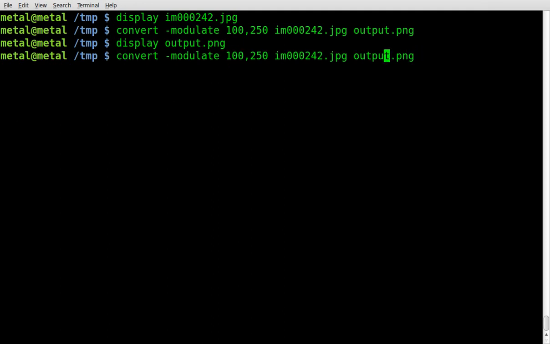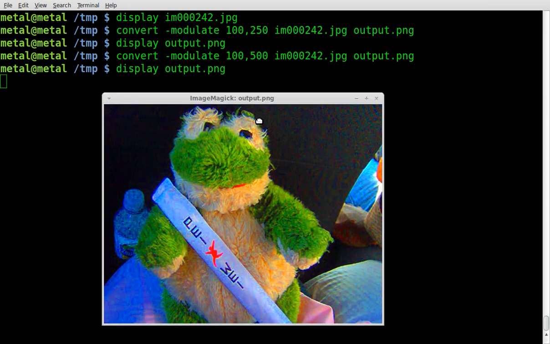Let's run the same command again. Convert, modulate. We'll leave the brightness at 100, and we'll put the saturation up to 500. Our input file and our output file. Once again, it does not ask if you want to overwrite a file, and it will automatically overwrite this output PNG, so be careful while doing this and don't overwrite a file that you need. Oh, and there you go. Now you can see he is very, very bright green there.